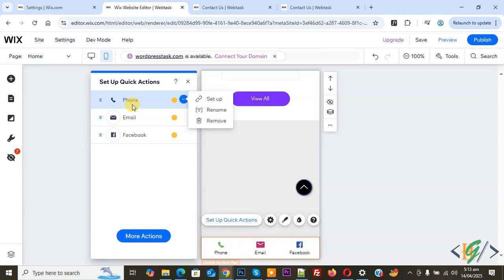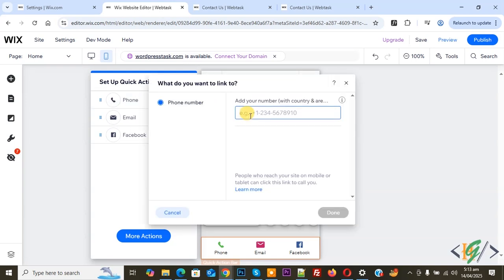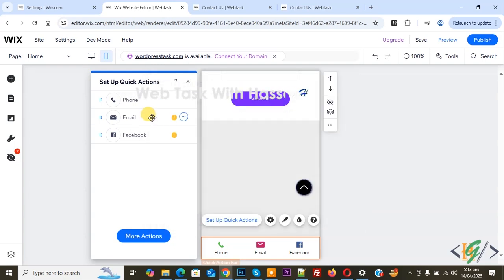edit. Now you see phone, email, Facebook and then you see setup. If you want you can remove, rename, so click on setup. So you can add the phone number in this format. So we edit the phone number and then click on done. So you can add information according to requirement. Now you see email, Facebook, so click on it and then click on setup.